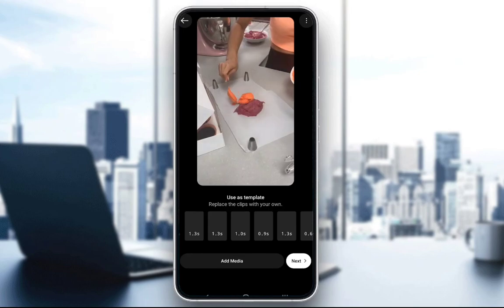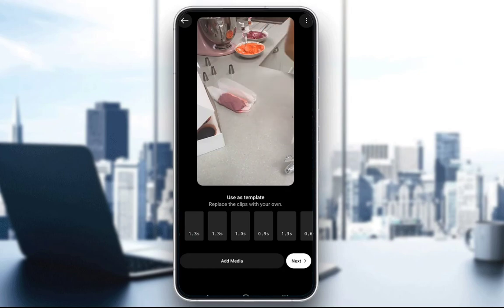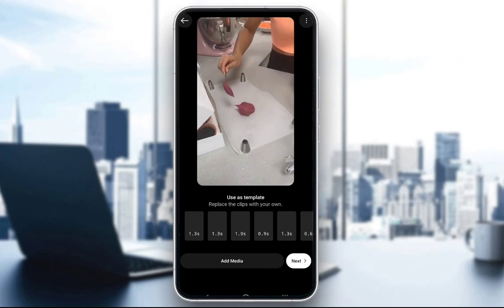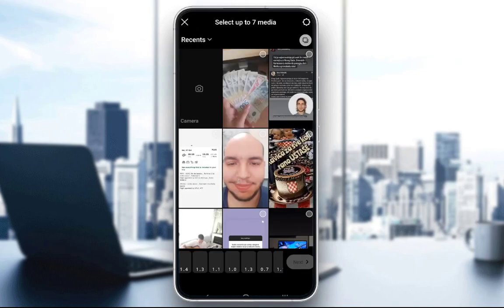This is where you can add your own clips for the template, and it'll follow the same audio cues that the original template uses. And yeah, just use whichever ones you want. Let's just use the camera and record some new ones if I can.